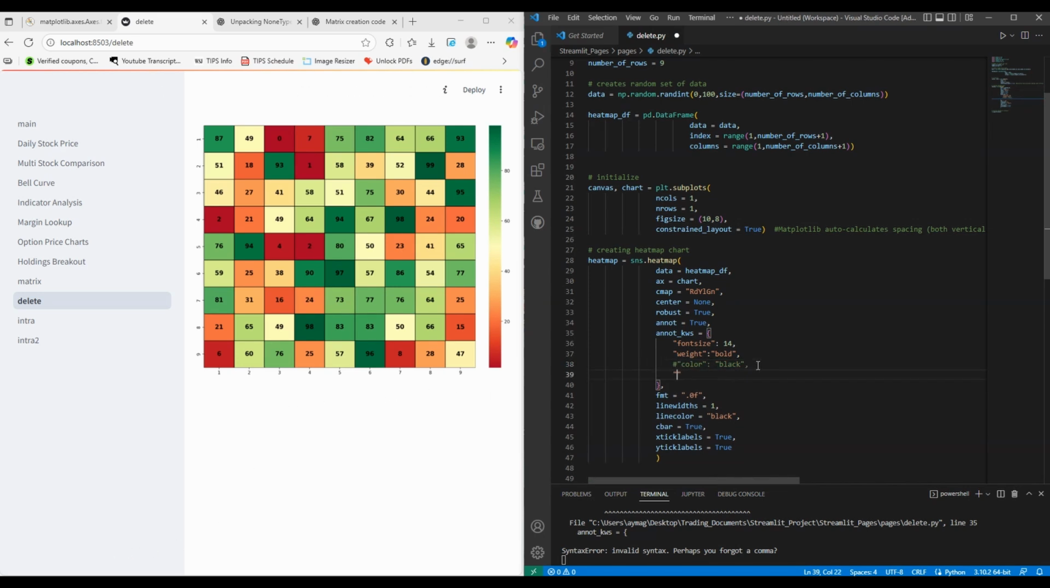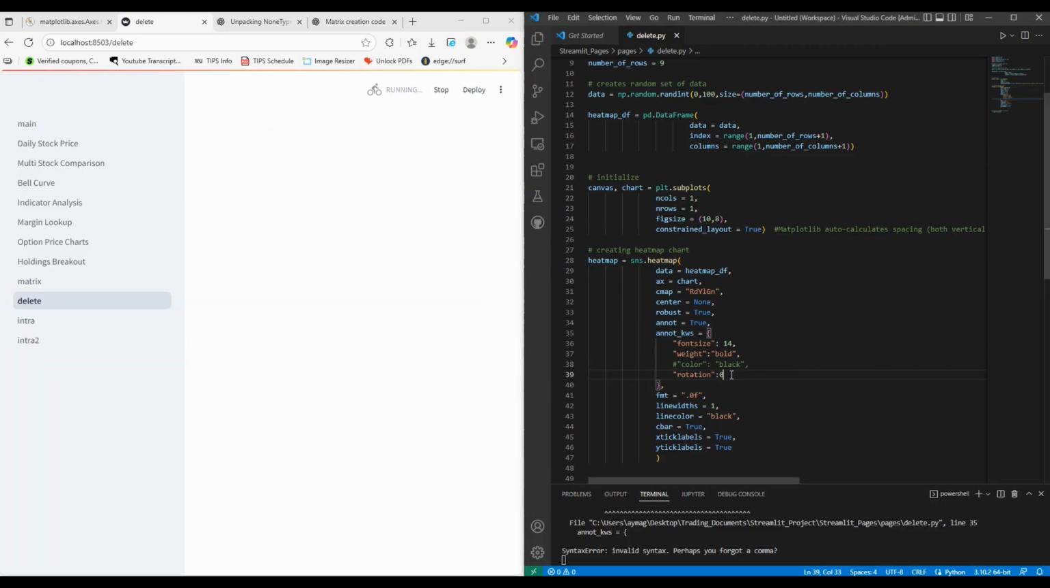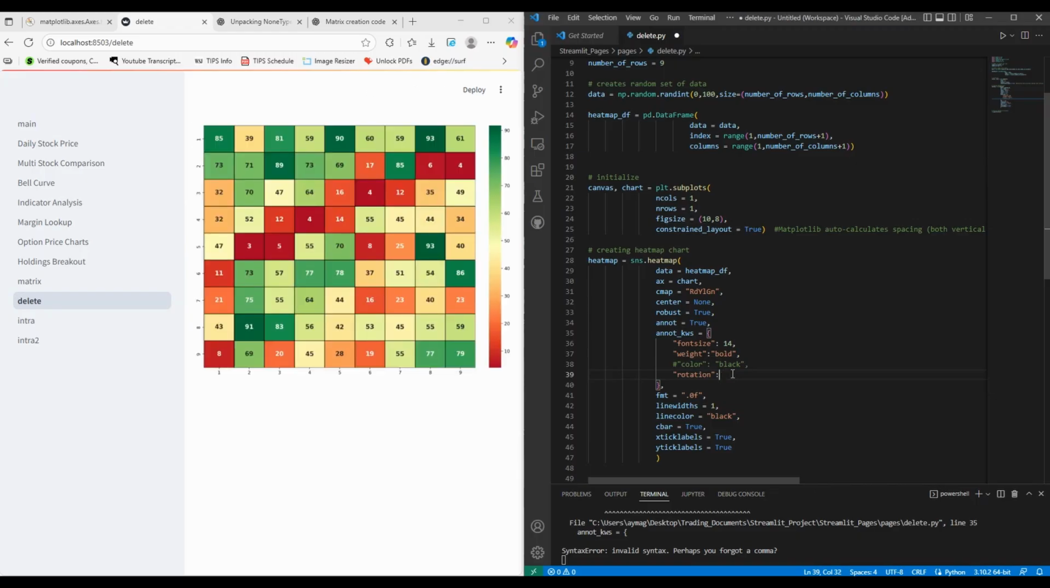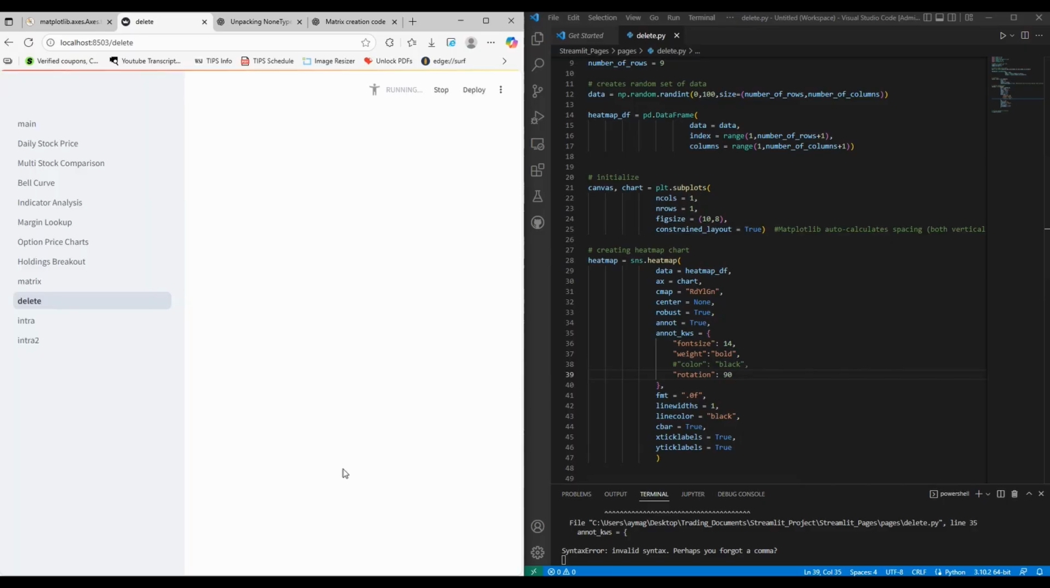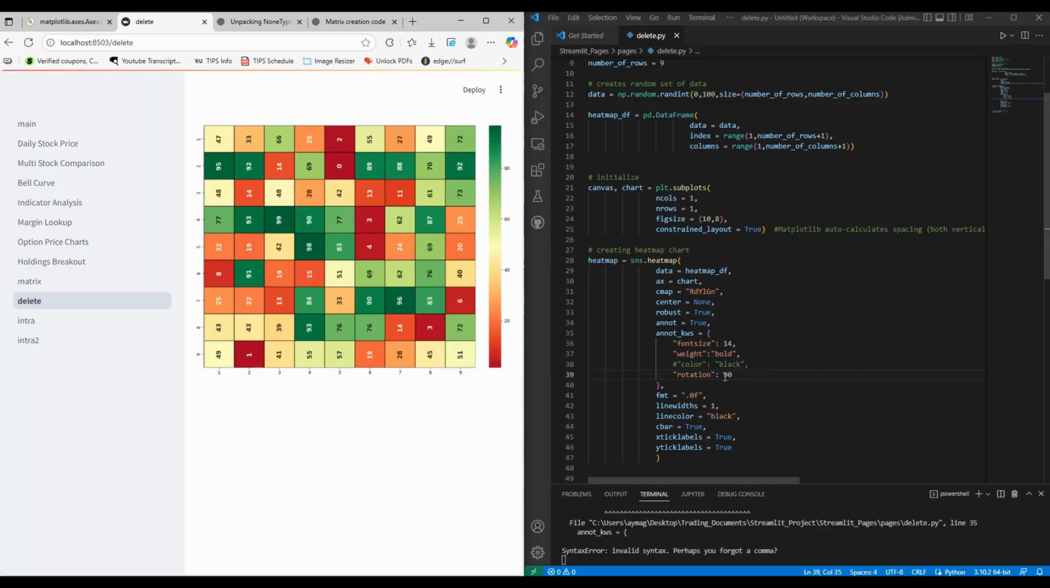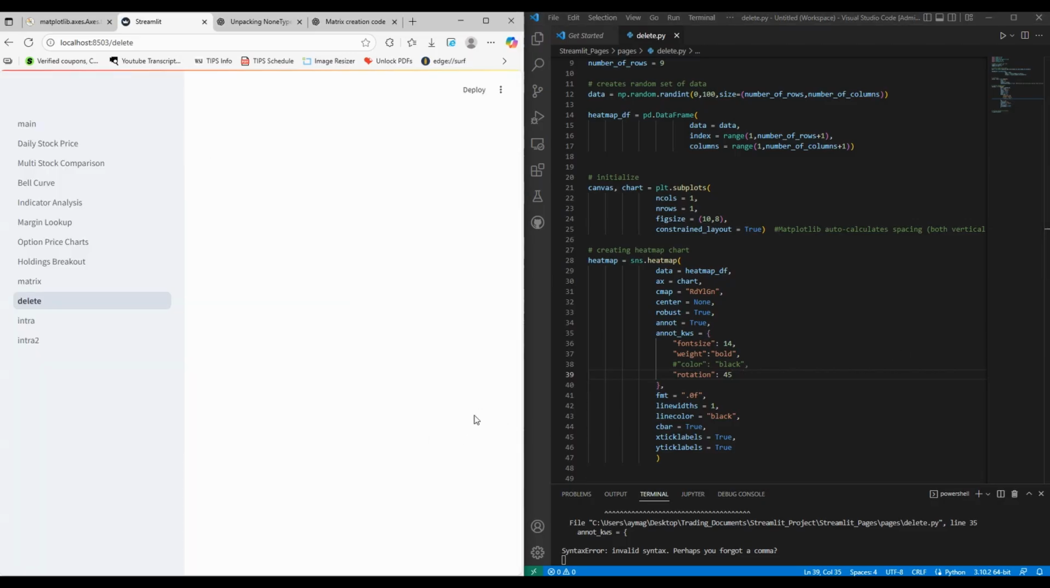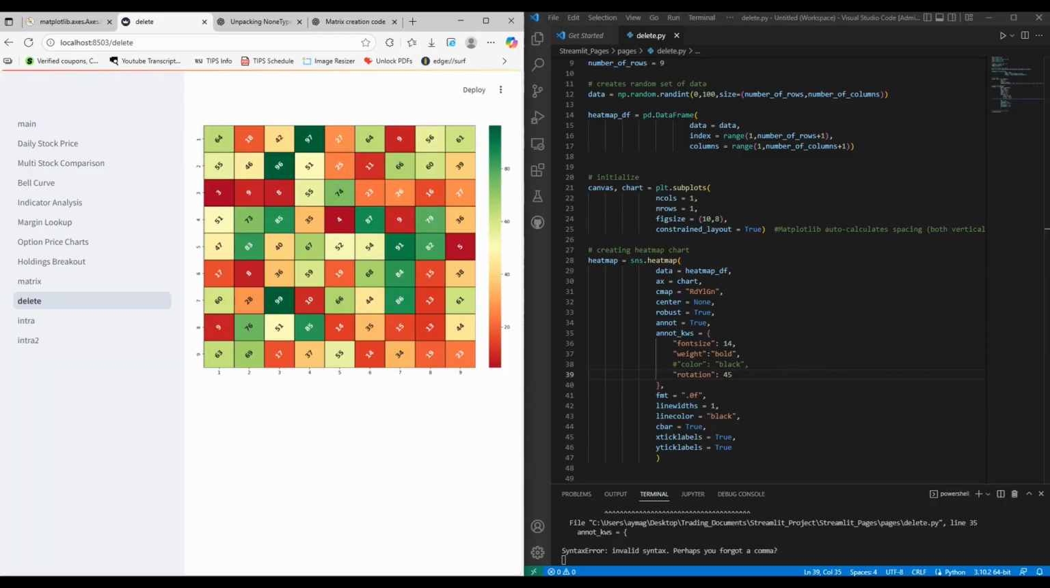All right, next useful one, let's do rotation. So this controls what direction the little numbers in there are going. So 0 is going to be the default. If you wanted to do the other way for whatever reason, you would do 90. If you wanted to do sideways, 45. Okay, so that's how that works.